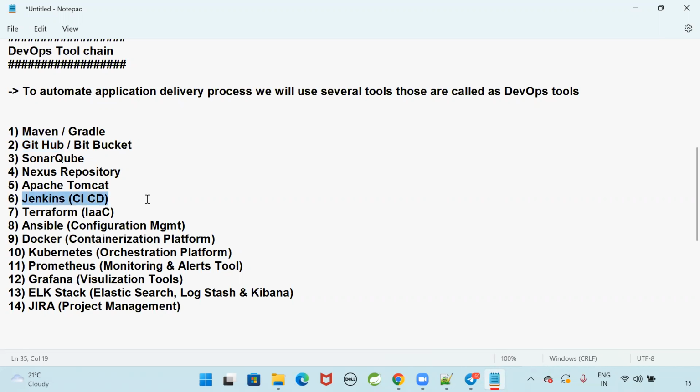Jenkins is used to automate the application deployment process. Terraform is used to create the infrastructure in cloud platforms. Instead of creating the infrastructure manually, we will create that infrastructure by using Terraform. Ansible is used to manage configurations. Once the infrastructure is created, we are going to install some software and update the software in those machines by using Ansible. We are going to use Ansible as configuration management software. Docker is a containerization platform.